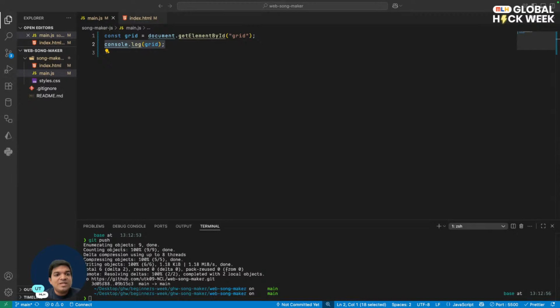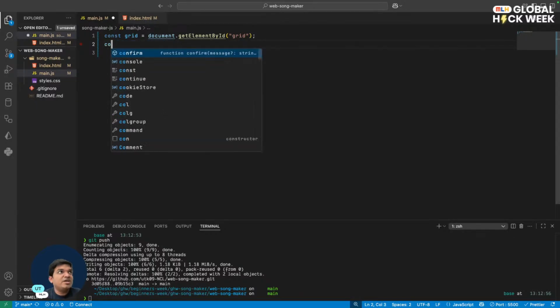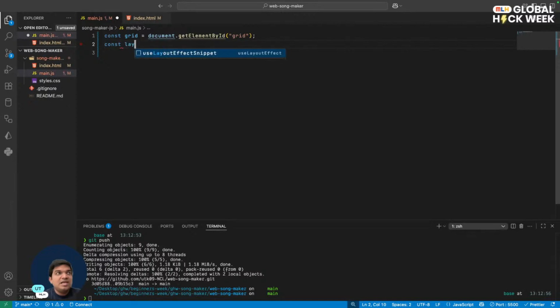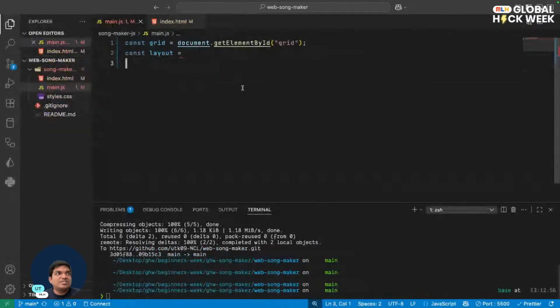Okay. Once it has found the grid, I want it to create an element inside the grid. So inside the grid, I want it to create an element. So I'm going to say const layout. Okay. Const. See, I kind of assumed that everyone would know what a const is.